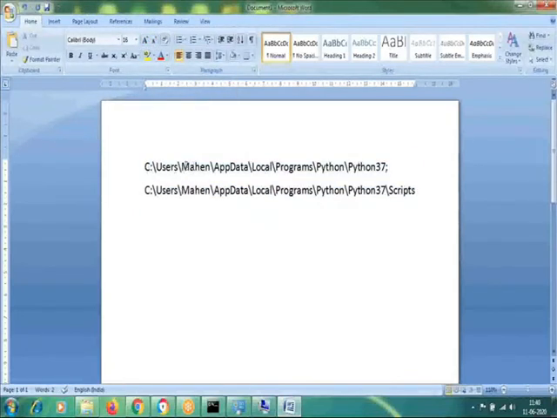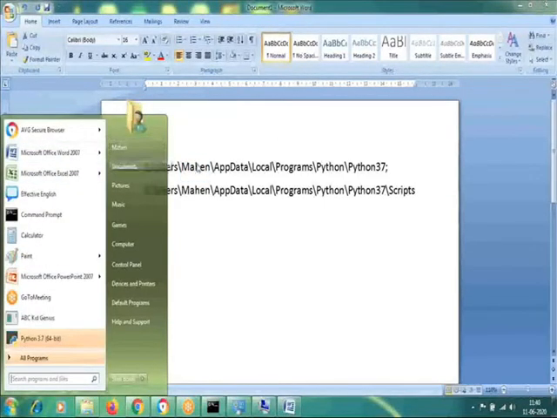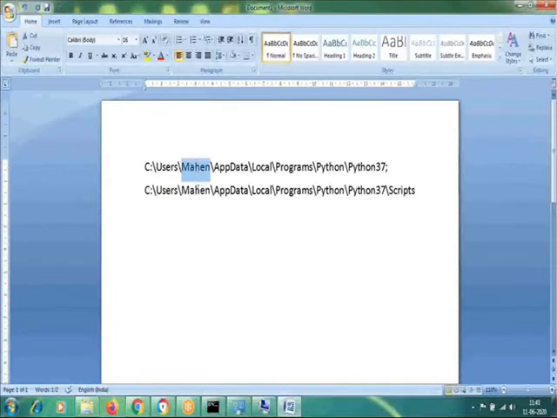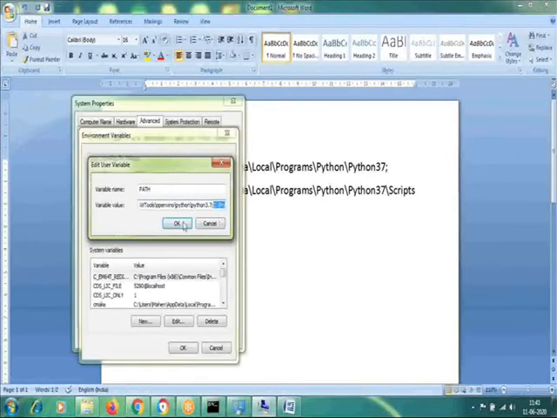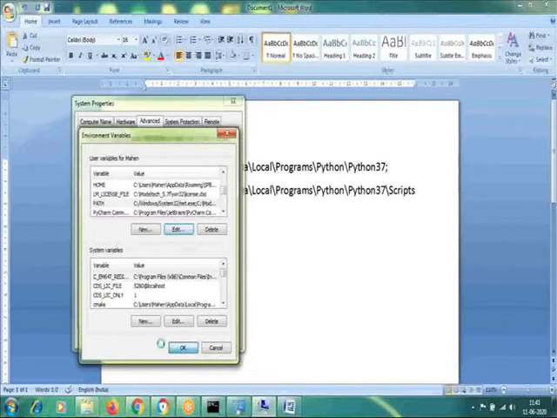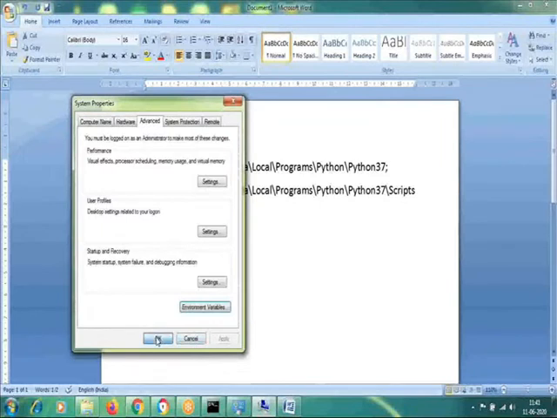In the first one, the name "main" is my system name. It should be your system name here. That is the only change you require. One of these two paths indicates where Python is installed, and the other is for the Scripts folder where the scripts are installed. Both paths should be present in the path variable, separated by semicolons. Once the two paths are present, there will be no problem with your Python installation. Then click OK, click OK, and finish.